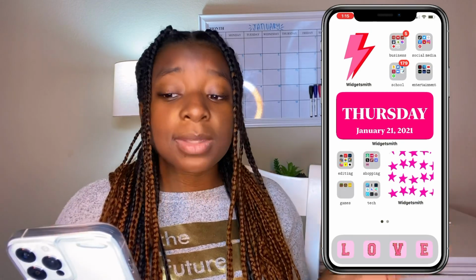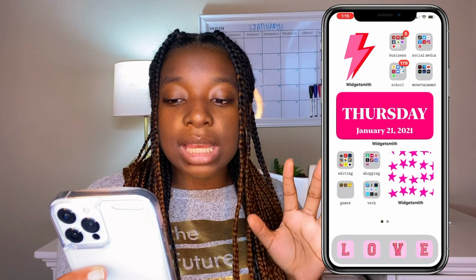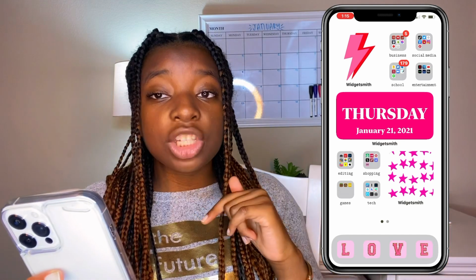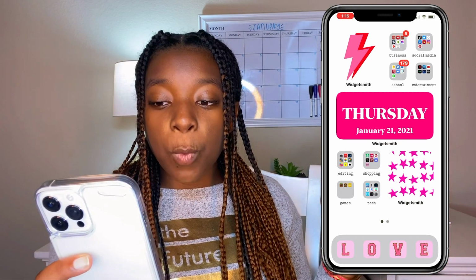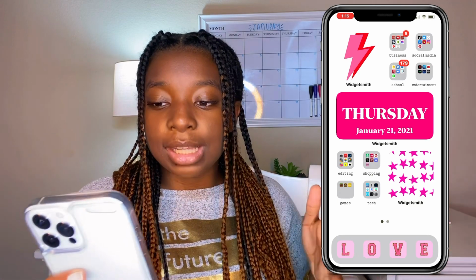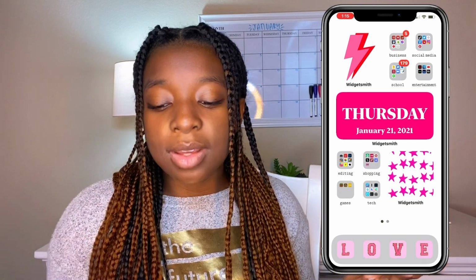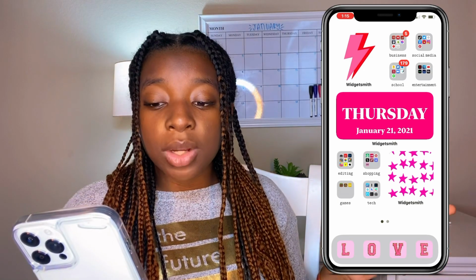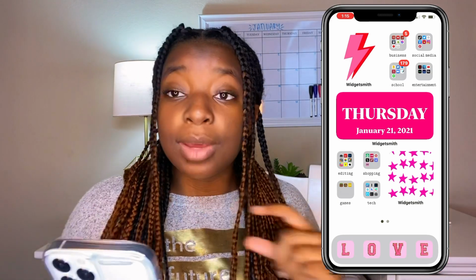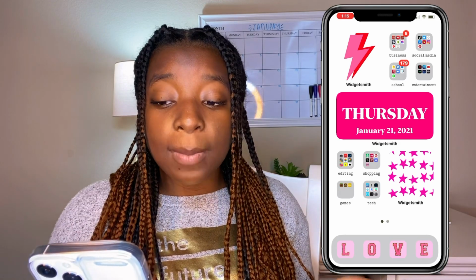I have two themes. The first page's theme is hot pink, and then the next page theme is light blue. So my wallpaper, like my main wallpaper, is just this plain white background, and I have 3 widgets per page. On this page, I've got 2 small widgets and then 1 medium widget in the middle, and these are all made using the app Widgetsmith.